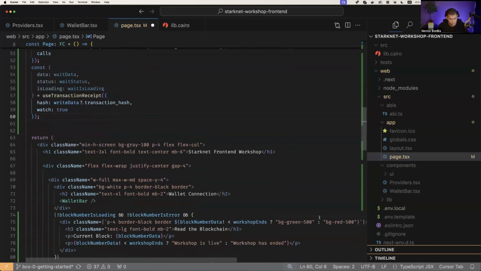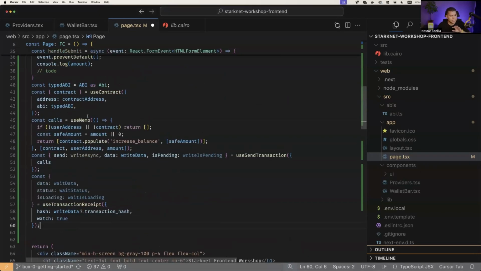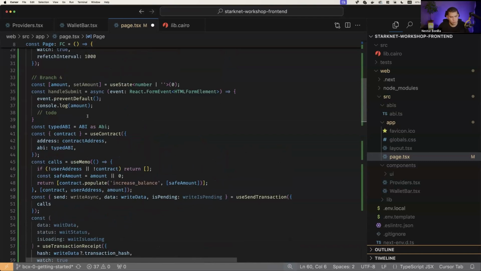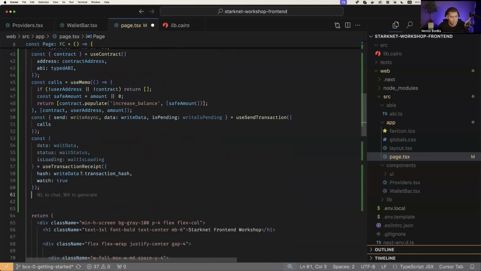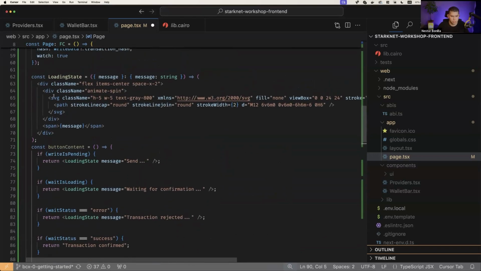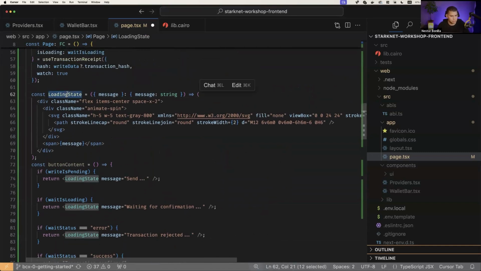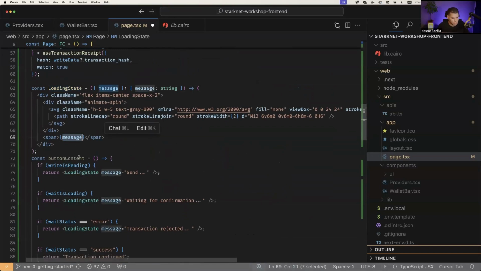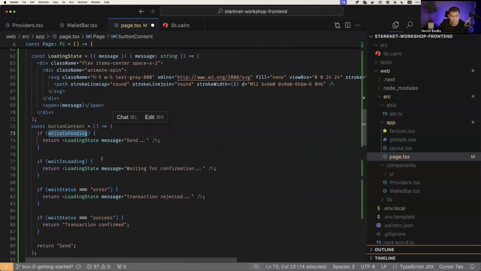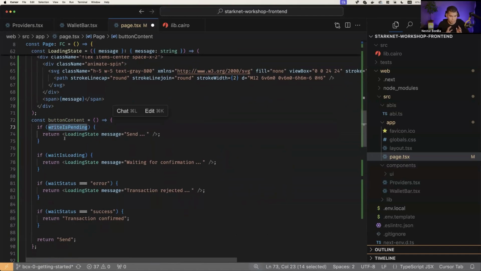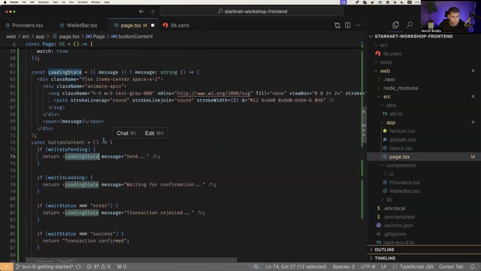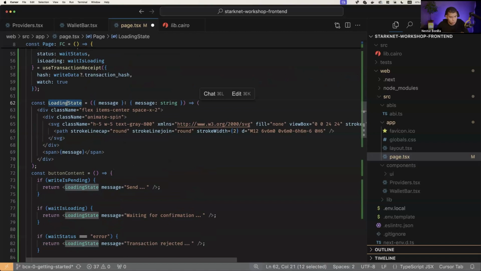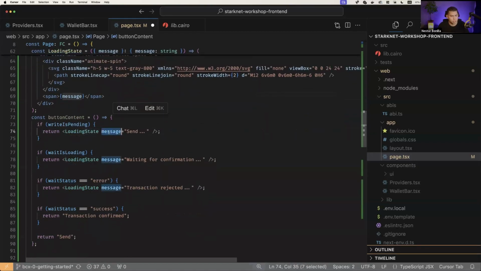Then another thing that I wanted to show, well, right now it's just about the buttons. I'm going to place them. So this is all the part that was related to Starknet. And then this is just a couple of functions that will make the UX more appealing. Loading state. So loading state, it's just an SVG doing an animation with a message. So it's not Starknet stuff. And then button content, it's going to get all the different status, and depending on those status, it's going to get the loading state, which is this function that will show just one SVG animation and then one particular message.